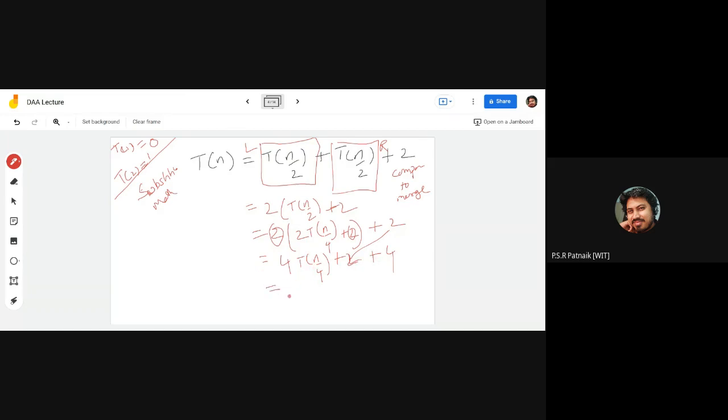If you further substitute this, so 4 plus 2 plus 4, t of n by 4. T of n by 4 would be 2 t of n by 8 plus 2. Solve this, what you're going to get? 8 t of n by 8 plus 2 plus 4 plus multiplication of this 4 with 2. What you are getting? 8.